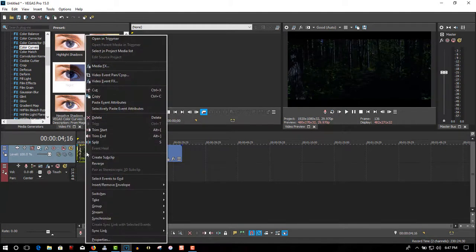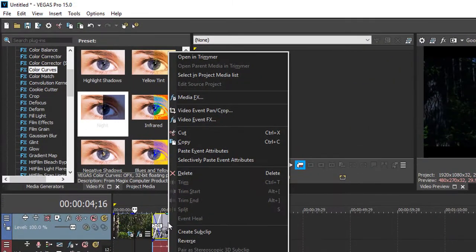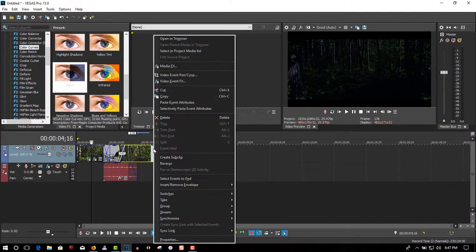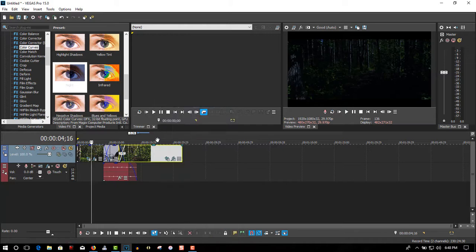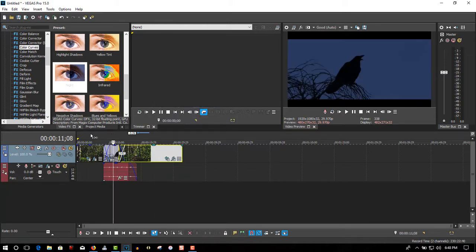So right click, copy, copy to the bird track, paste event attributes, and copy the last track that was split. Paste event attributes. So now they're all dark.